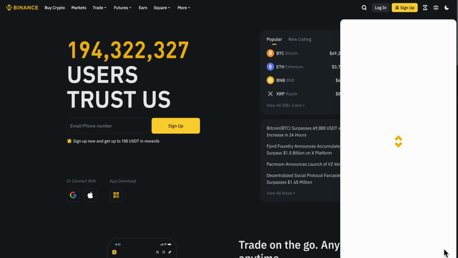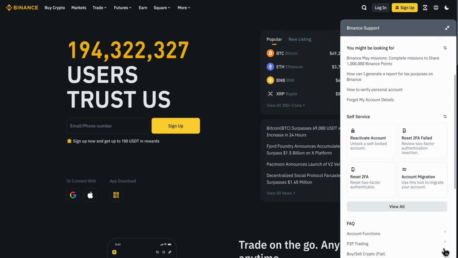And then what you're gonna have to do next is simply choose reactivate account. So simply click on that. Now before you do that, you're gonna be asked to use an email address. So make sure to use the same email address from the account that you want to basically reactivate.